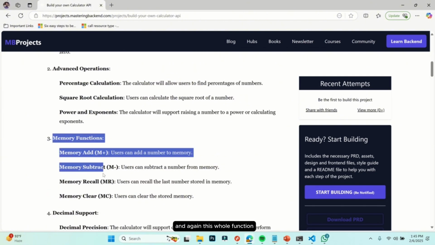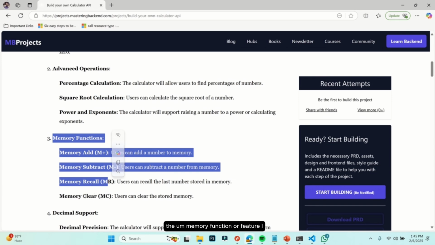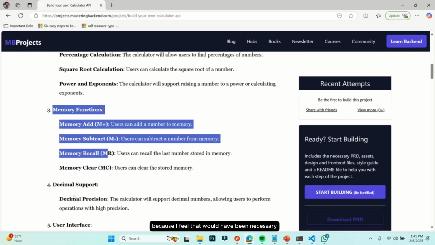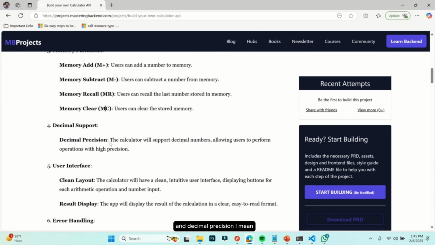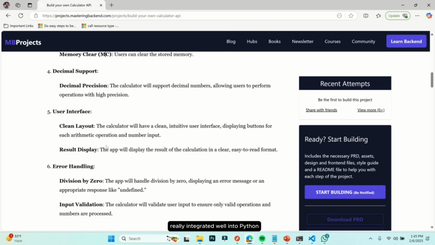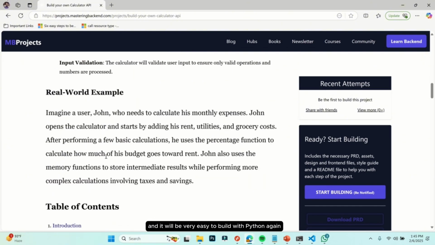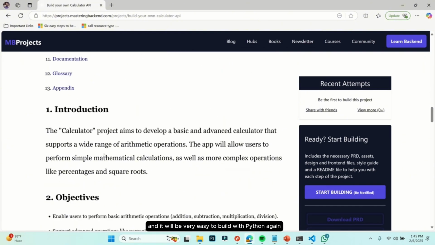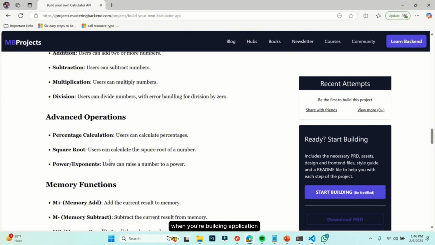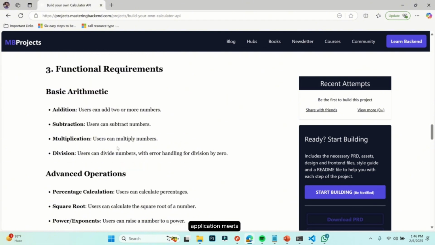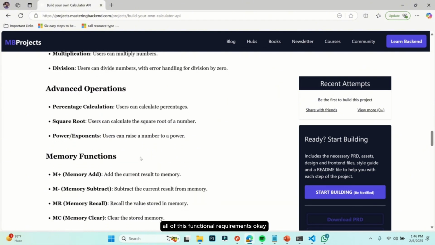And again, the memory function or feature, I had to remove it for now because I feel that wouldn't be necessary while building a simple application with Python. So I just thought I should take that out. And decimal precision, everything is really well integrated into Python, and it will be very easy to build. These are just the things you would have to check when you're building the application, just to make sure that the functionality of the application meets all of these functional requirements.